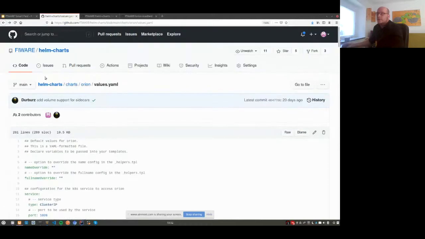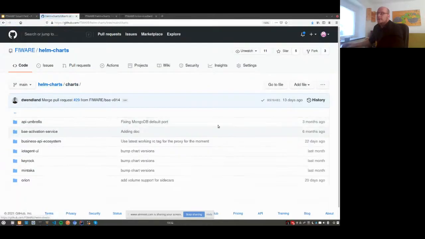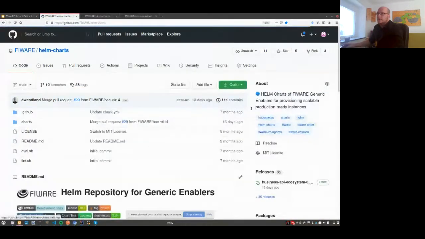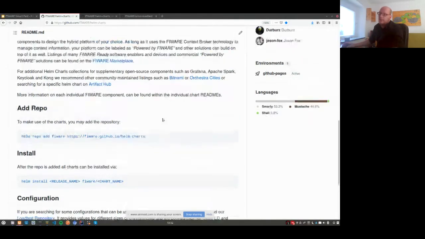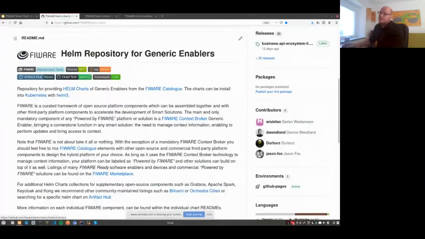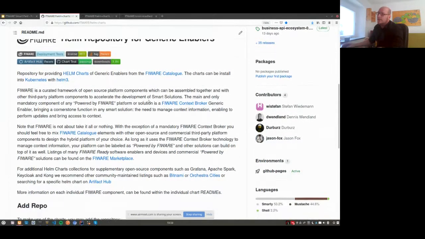We also provide this repository as a Helm repository, as you can see here, so that you can install all the charts directly from the Helm repository. It's also listed on Artifact Hub if you want to search it, and we have some kind of chart linting available.